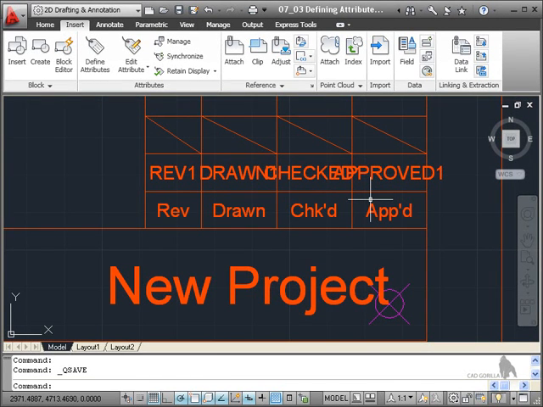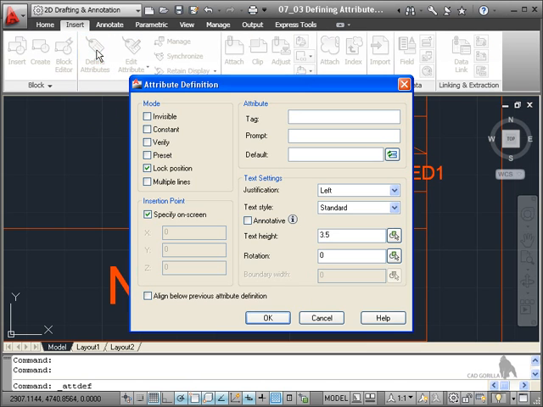So let's create some attributes. We're going to be creating them for the second line. So it would be Rev2, Drawn 2, Checked 2, and Approved 2. And we're going to utilize these lines for object snap purposes. So make sure at the bottom of the screen your object snap is back on again. Now we're going to the Insert tab on the ribbon and we define attributes. That'll bring up the attribute definition dialog box.